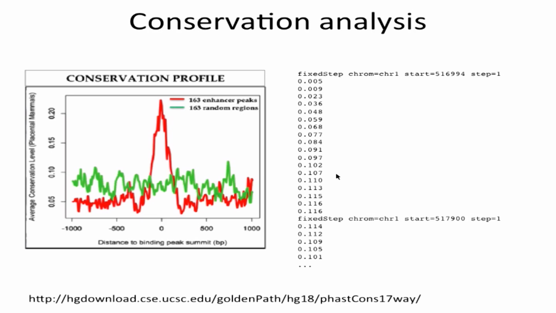This is telling you that this is a window here, chromosome 1, that starts at this position. The step is 1, meaning 1 nucleotide, and this is the next position, and so on and so forth. That basically contains the conservation of every nucleotide in this window. And you can get conservation profiles across multiple clades, primates, mammals, all species, and so on. Okay.